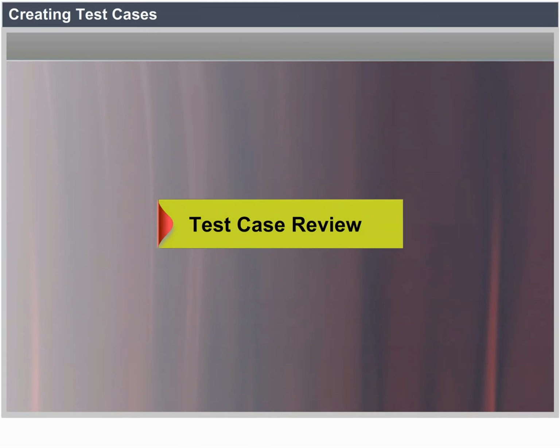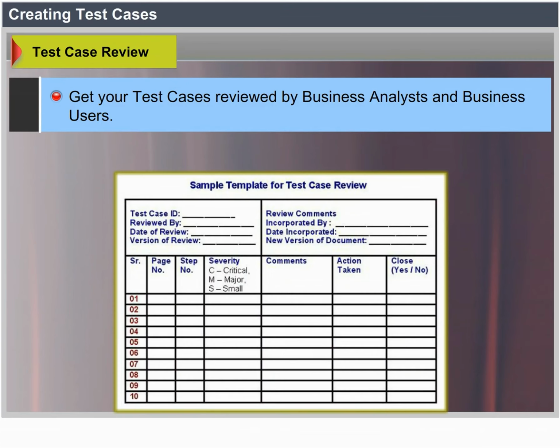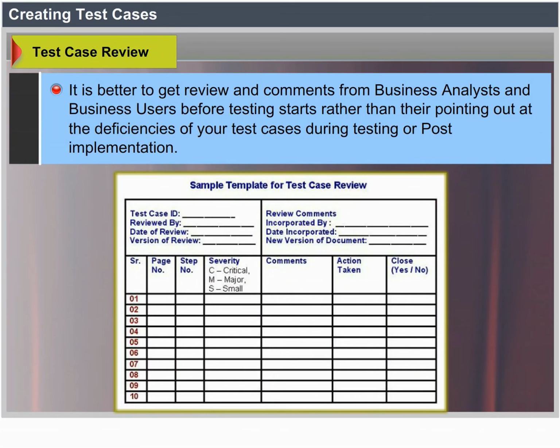Test case review. Get your test cases reviewed by business analysts and business users. It is better to get review comments from business analysts and business users before testing starts rather than them pointing out deficiencies of your test cases during acceptance testing or post-implementation.